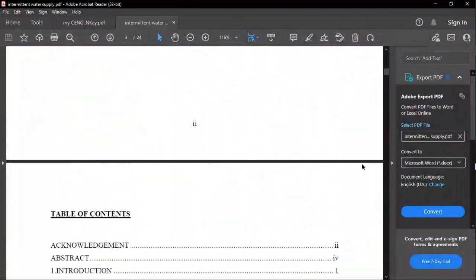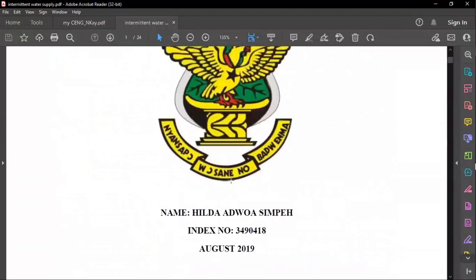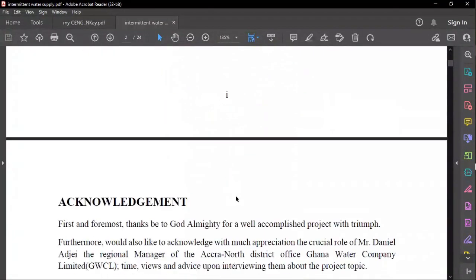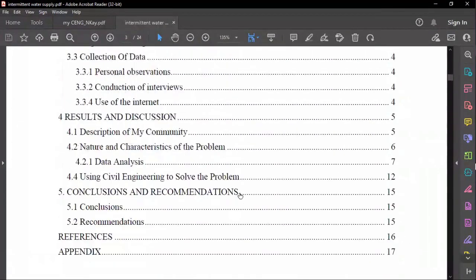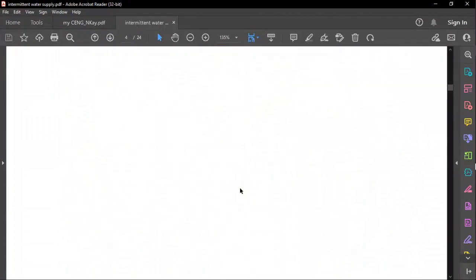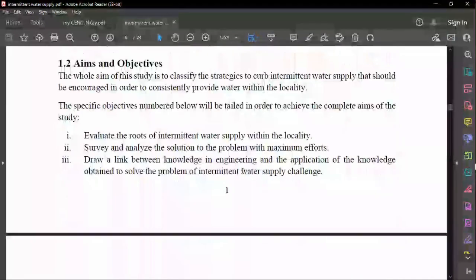You see that with this person's report, when he started with the cover page, he named it as I. The acknowledgement, I. The table of contents, I. The abstract, the list of figures, and then the introduction, he started numbering from 1. You get it? Now, the reason why we are doing this is because of our table of contents.